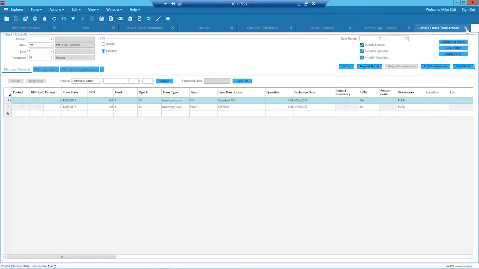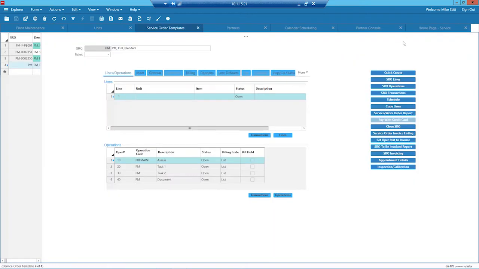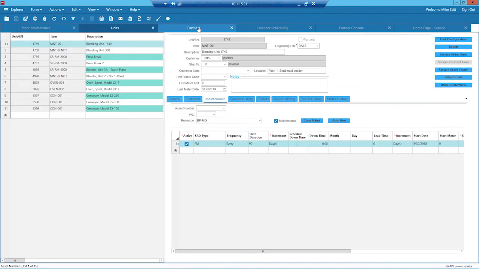Pretty good stuff. If you give careful consideration to how you set up these templates, it can make the process of defining and administering the work orders, the service orders, pretty efficient. Okay, now I'll close out of that, and let's go back and look at a service order, a maintenance work order, a little bit.